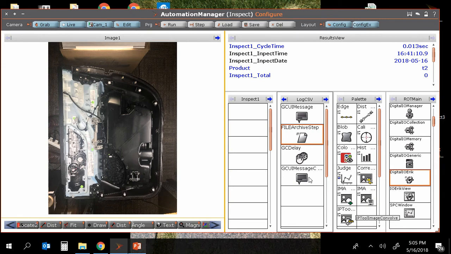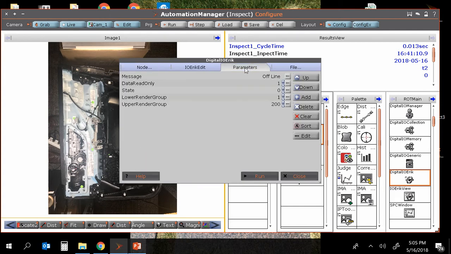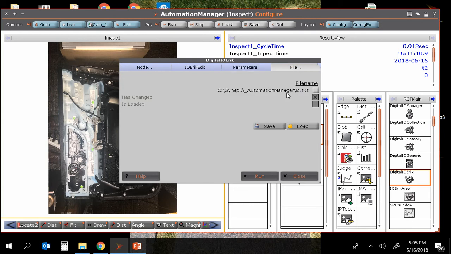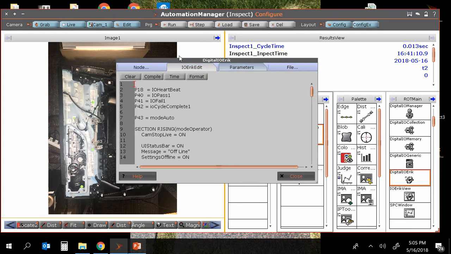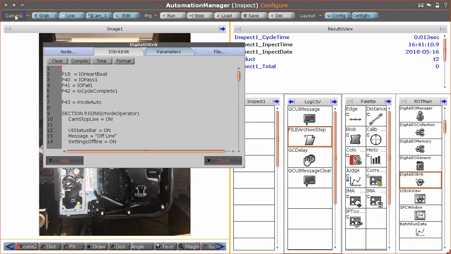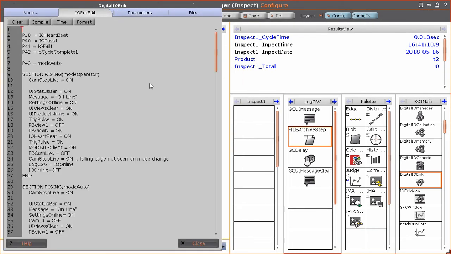What we're going to talk about today is Erik. I'm in the configuration mode, and I've got this digital Erik here. If I edit this Erik, you've got the node, some of its parameters, that type of thing. Its file for the IO text, but really everything happens in this Erik. When I drag this over, and I'm going to make this full screen, when I drag this over and put it up here, it automatically passes.